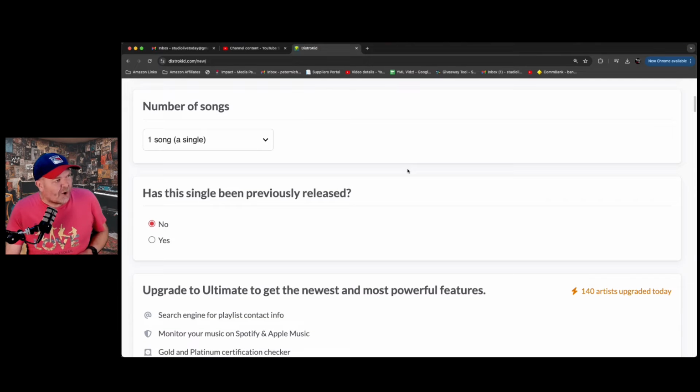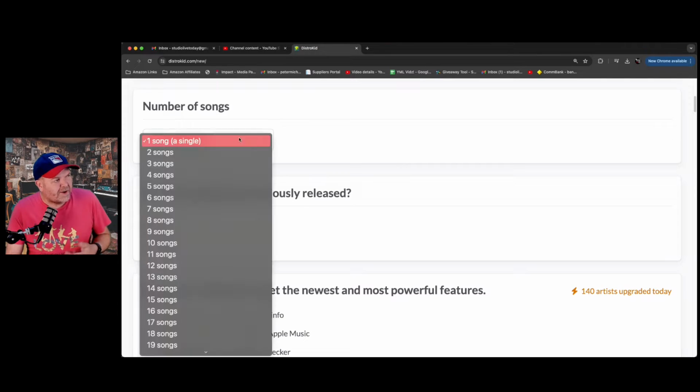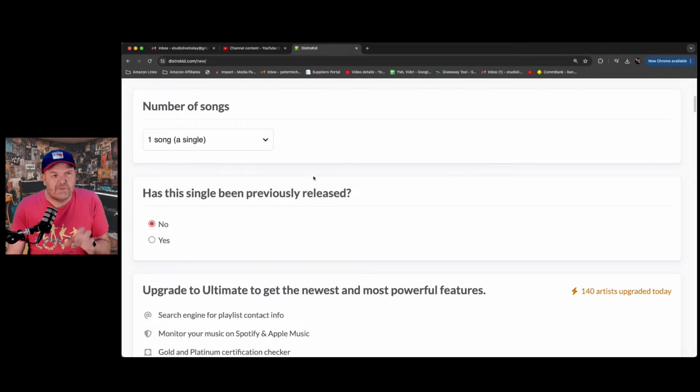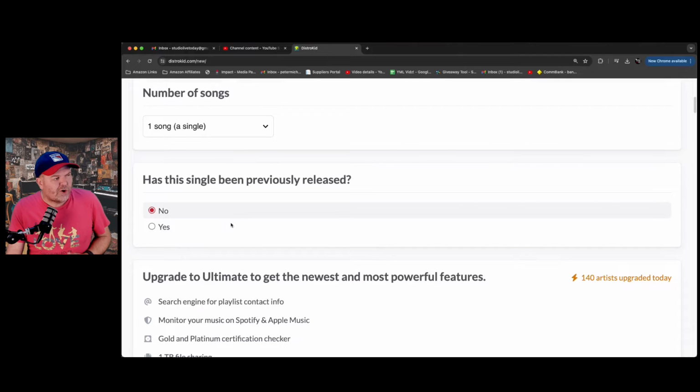Let's quickly add our options here. It is one song, a single. You can have multiple songs if it's an EP or an album. Has it been released previously? No, by the definition of what we're doing here, because it is a remix version. You'd use this if you were, say, re-releasing a song that you'd taken down and then were adding back up. We're going to go no to that one.